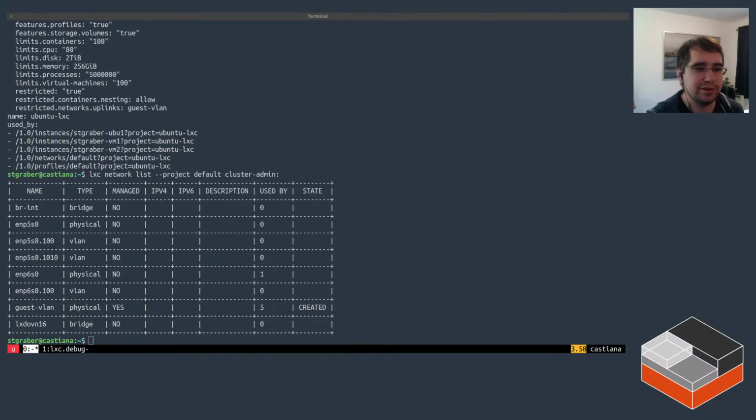Yeah, that shows a bunch of physical interfaces on the system. So we see ENP5S0 with 110 VLANs on it. We can see a second physical interface called ENP6S0, which just has the 100 VLAN on it. So that's the physical interfaces. BR-int is something that's managed by OVN that we can ignore. LXD OVN, same thing. Guest VLAN is, in this case, the physical interface that we're using for that deployment.